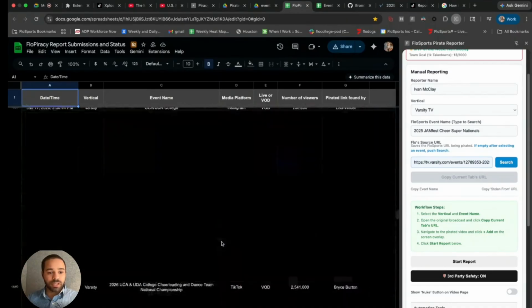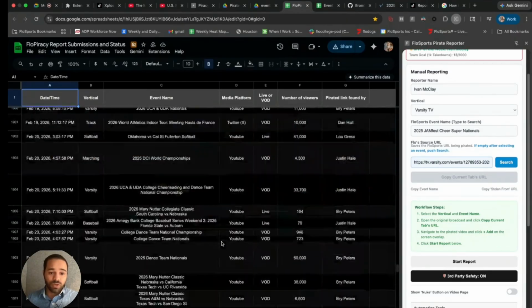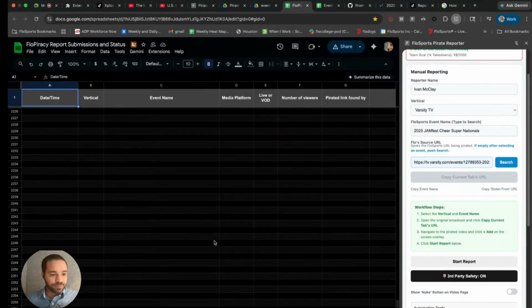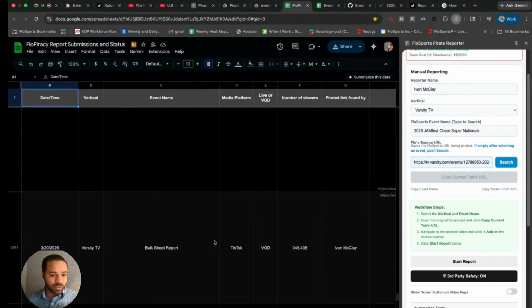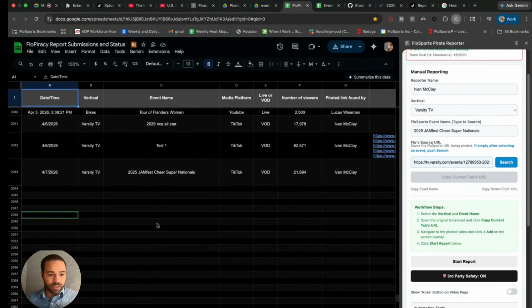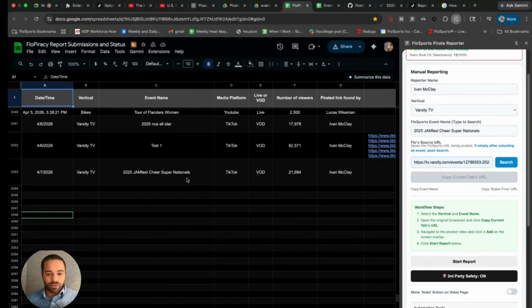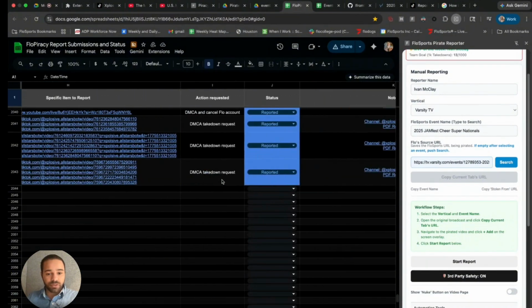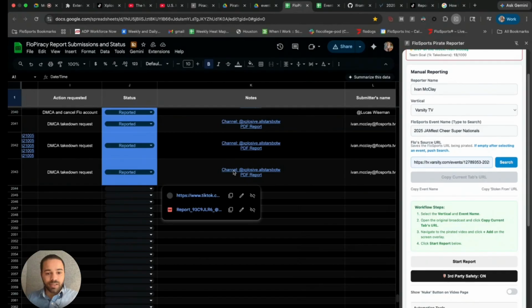So this is the extension Flow uses to track all the pirate reports. You can see it's a very long list. As we get to the bottom, let's look at that real quick. So we just reported 2025 JamFest Super Nationals. This is the total number of views between all 5 URLs, takedown reported. And of course, we have the channel itself and then the report.